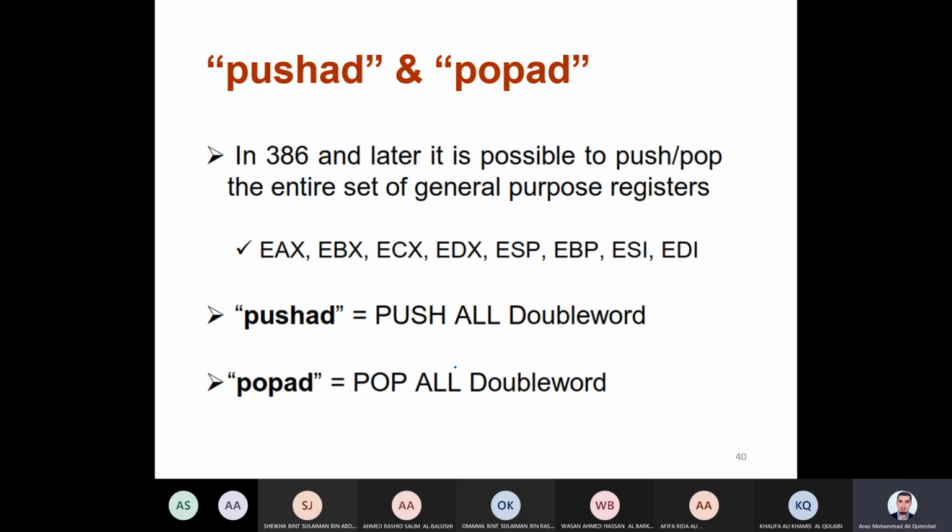Now we have also push all double word. When you say push all double word in the Intel 386, basically push all double word will push EAX, EBX, ECX, EDX, EBP, ESI, and EDI. It will push them all into the stack. The reason for doing this, when we are using call and return, we need sometimes to preserve the values of the current registers when you are calling a sub. So you push everything, and when you want them back, you basically pop everything.